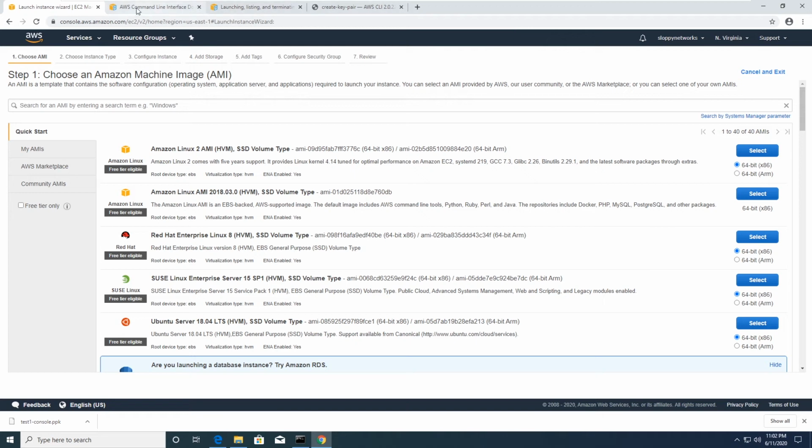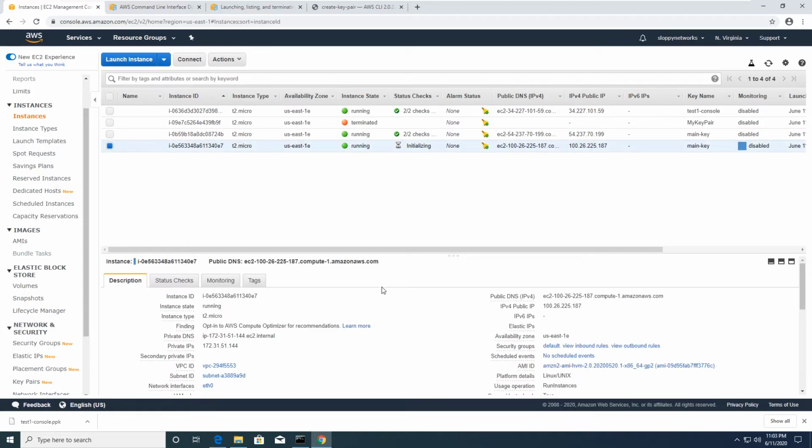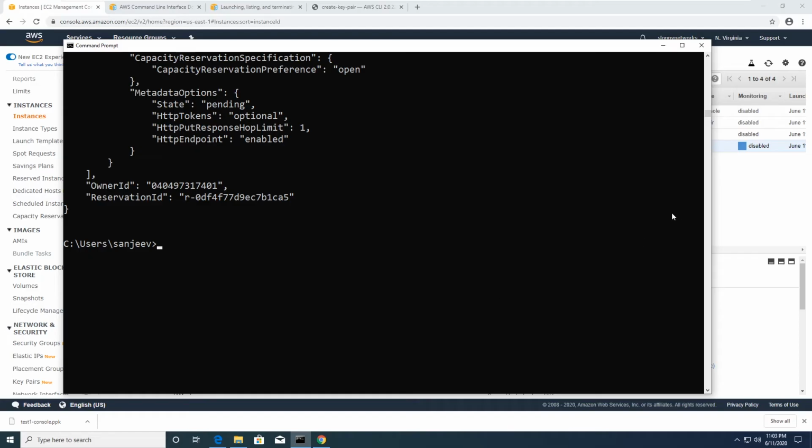And if we go back to our console, and if I cancel and exit out of this, we could see the new instance that it just deployed right here. And so you can see it's initializing right now, but we have successfully deployed an EC2 instance using the AWS CLI, and you can see just how quick and powerful the AWS CLI is.